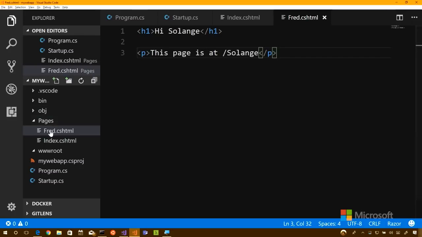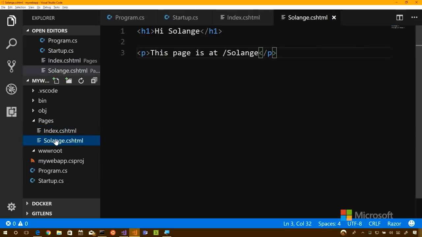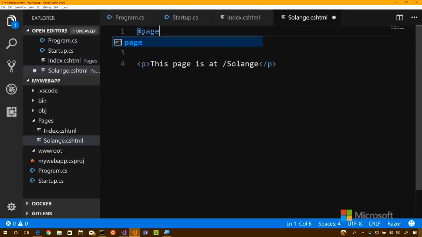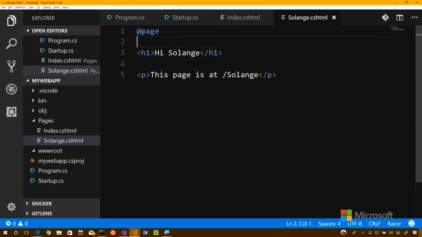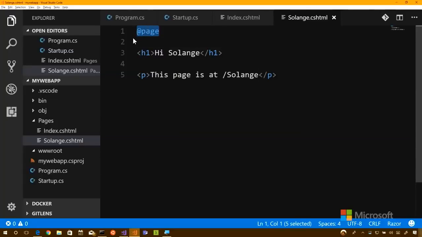Let's go back and put it back to Solange. Okay, so here's index. Look very carefully. There's only a couple lines. Here's Solange. We did not put the page directive. Yay! Interesting. So that makes it magic. Exactly. That's when it runs. If it doesn't see the page directive, it doesn't know where it needs to go, it's not going to work that way.